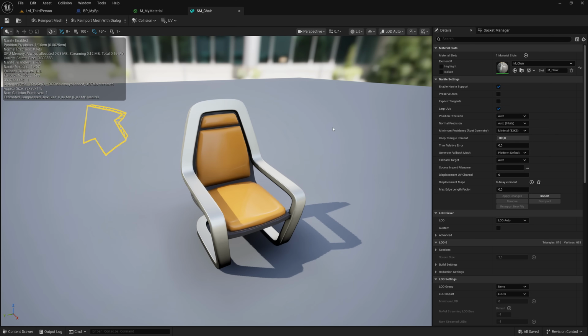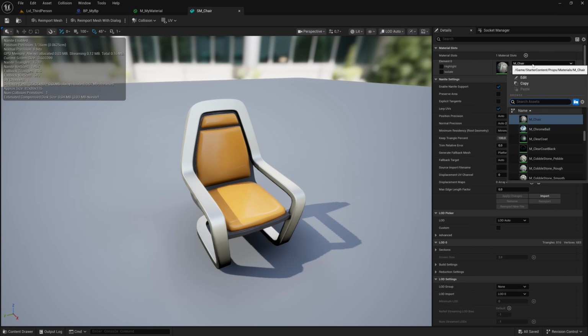At the top left, you have quick info about the mesh, for example, whether nanite is enabled or not, how many triangles it has, its size in units, and other important stats. This helps you keep an eye on performance and asset quality. On the right side you see the Details panel again. Here you define the default settings for this static mesh asset. We click on the m_chair material slot and change it to our new m_myMaterial that we just created.